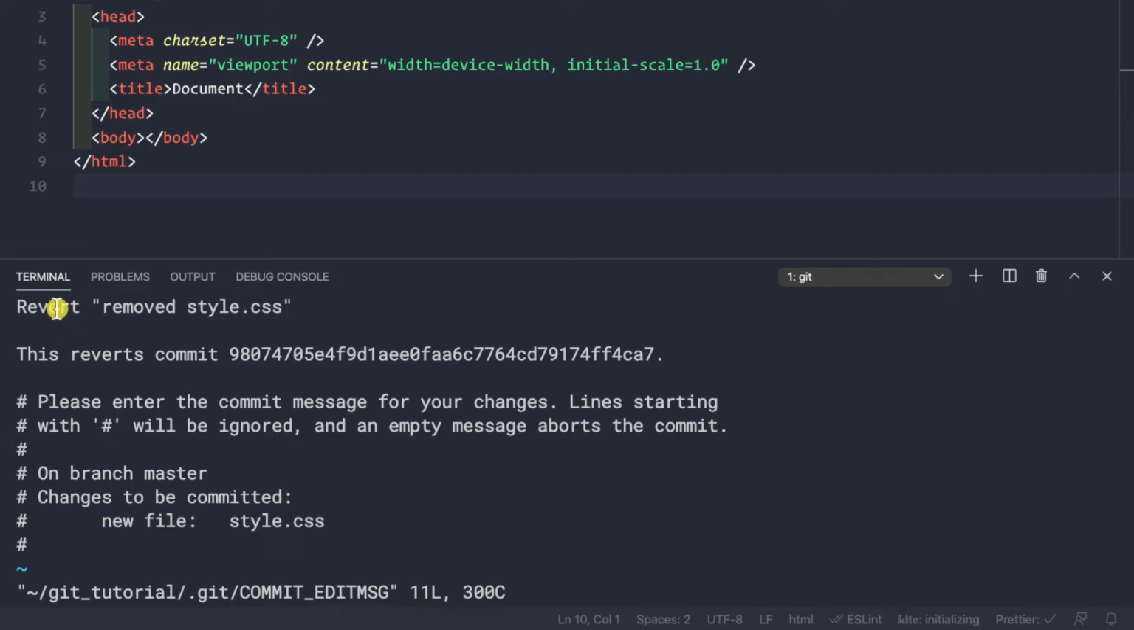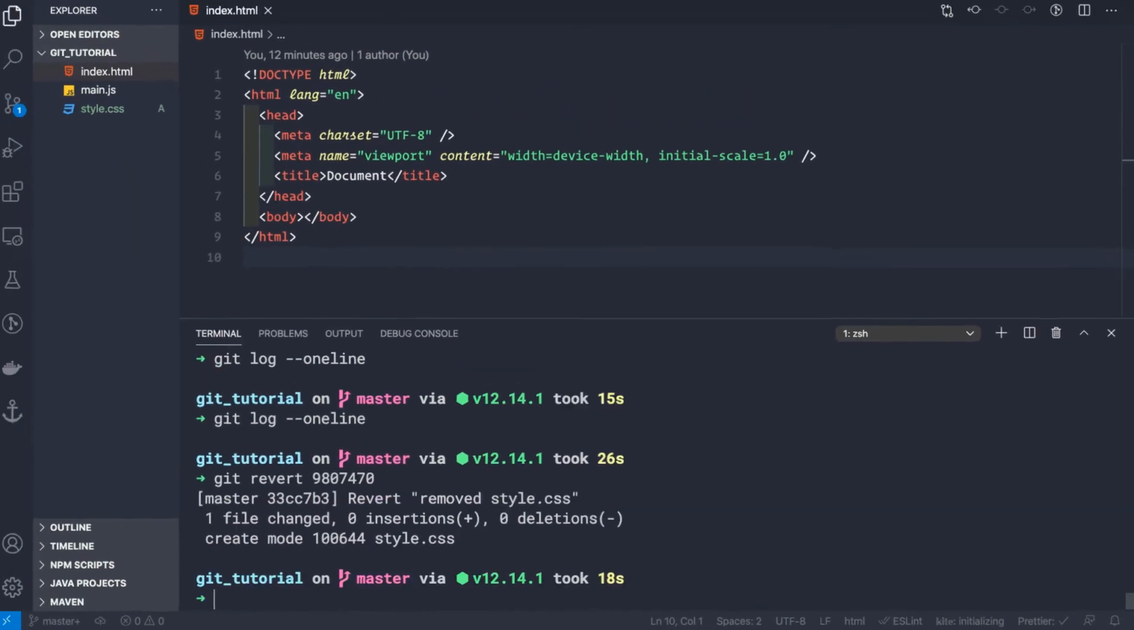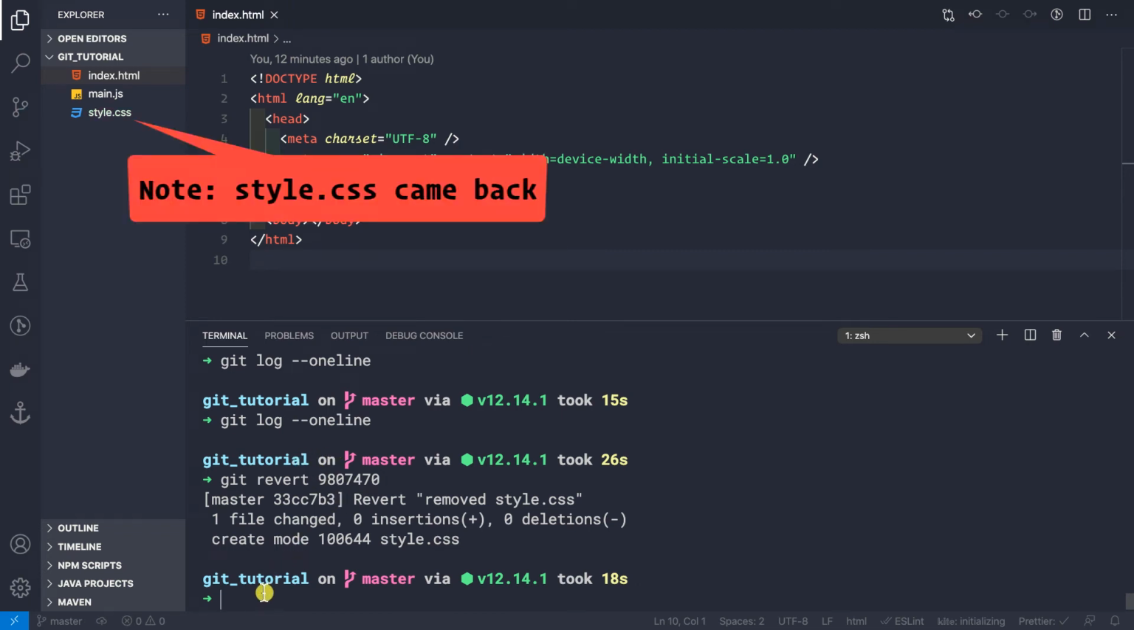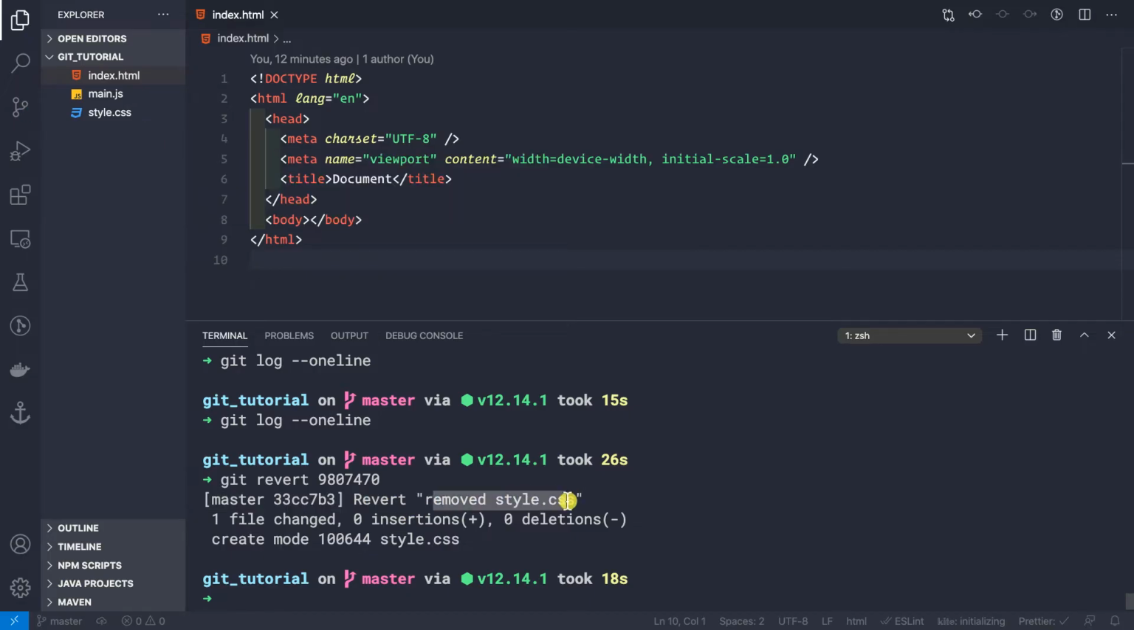And now we have this thing here, this ugly looking thing. Don't worry about this thing here. It's simply a Vim editor. And here, what we simply need to do is press escape and :wq, that is write and quit, like this. And now we see that we have reverted this removed style.css.